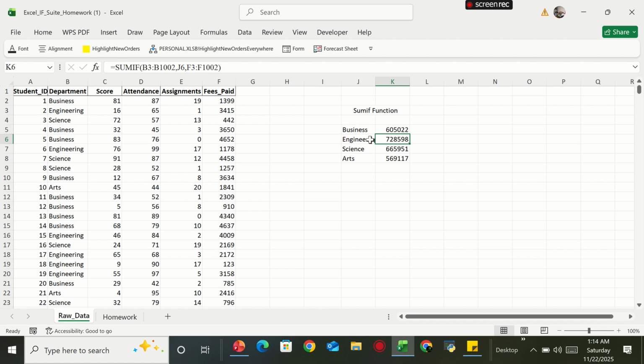But when we go next to engineering, we see that the data has started from B3 up to B1002. The same applies to the sum range. This is because our data is not locked, and we need to lock it from the very first formula we try before we copy. There are two ways of locking your data.